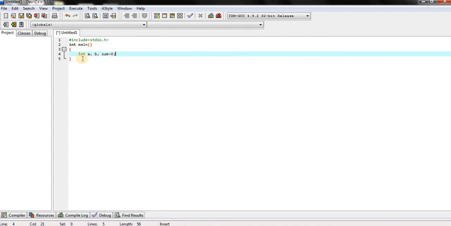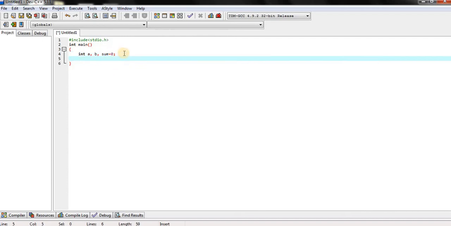Since in this question we are adding integers, I am taking the data type integer. Int data type, space, variables. This is the structure of the variable declaration: int a, b, sum = 0. Sum is initialized with 0, and press enter.